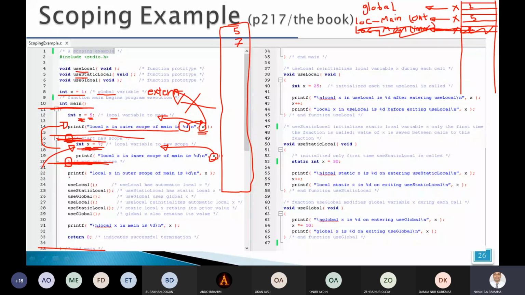Okay, continue. Print X. Which X is this one? It's inside the main. This means it's the local one here of the main. Okay, good. It will print 5 because it's the local for the main, local outer. So we have 5 here in the local main outer, then we will print 5.